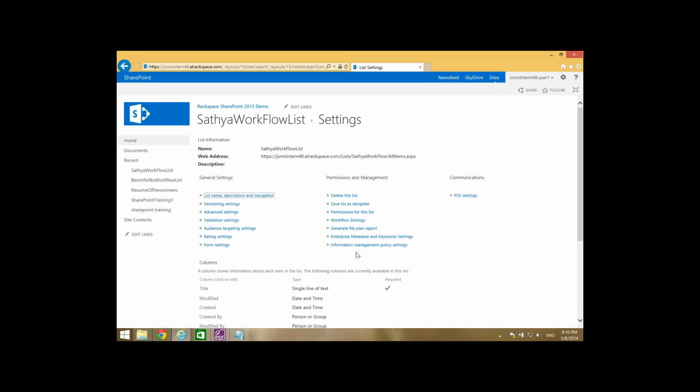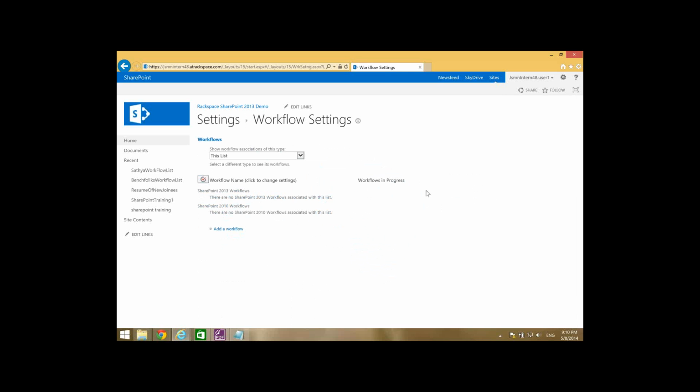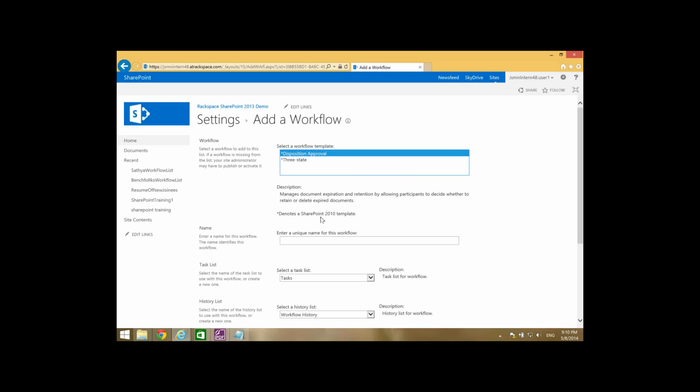Now go to workflow settings, that one, the middle one. Now this list is fine, and this list is fine because we want to attach the workflow to this list. We click on add a workflow. This is our first page. Now we'll move on to the next page and we'll select a 3-state workflow.